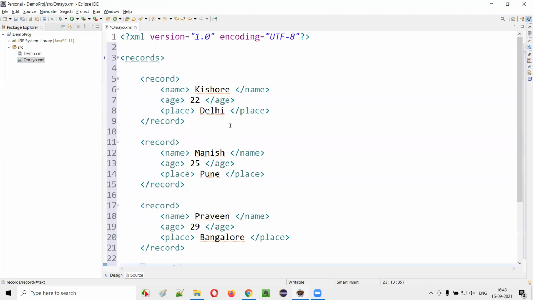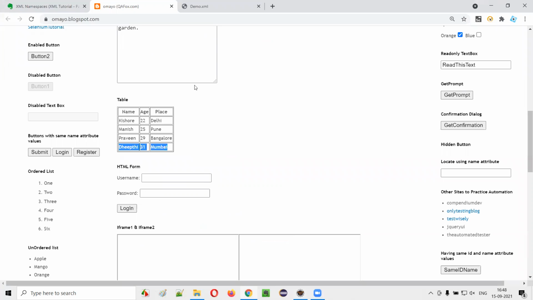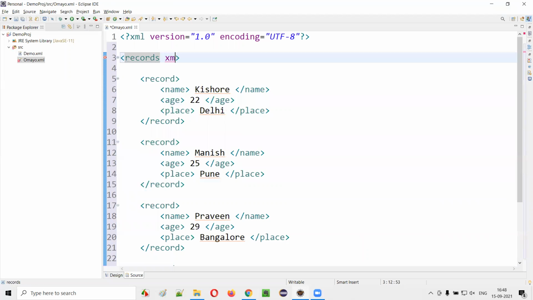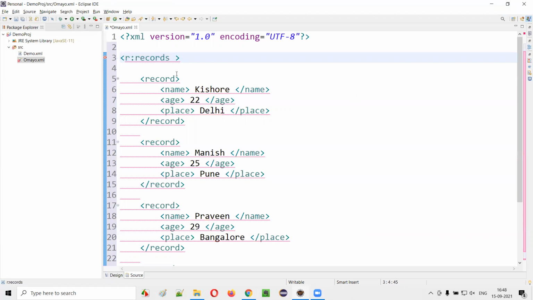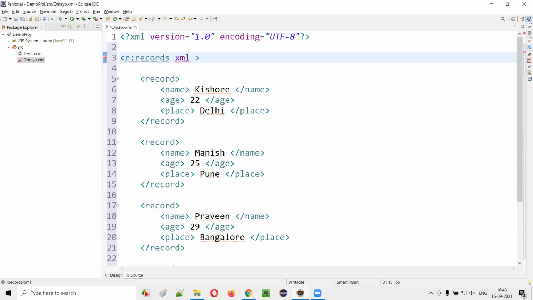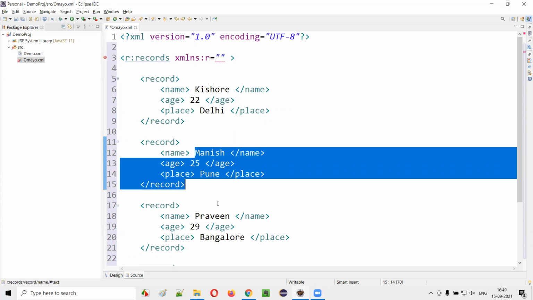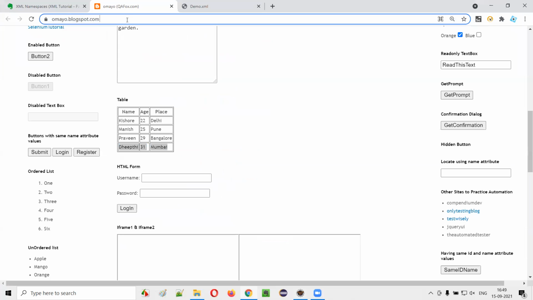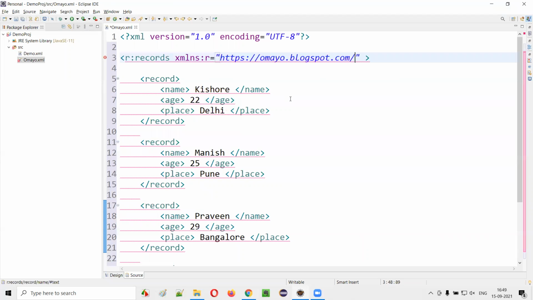Now if I have to provide some prefix or some details about these records, somewhere here I'll specify some prefix, guys. Let's say R colon, R for records. xmlns:R equals, what is the URI we have to provide here, where these details are available? Kishore 22 Delhi, Manish 25 Pune, Praveen 29 Bangalore, they are available on this web page. So give this URI here, guys. xmlns:R equals the URI you have to give.